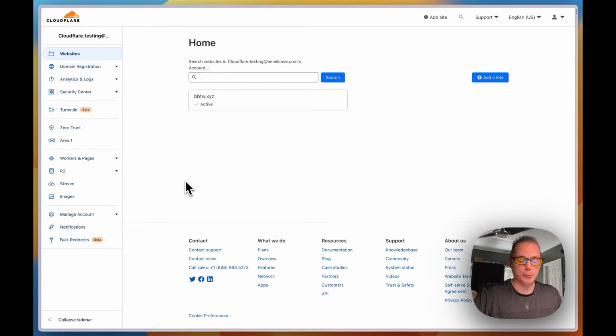And you also need a domain. This is my domain, so you just put your domain in there, you add a site, then you go through the steps on adding your domain. So that's it on the requirements.